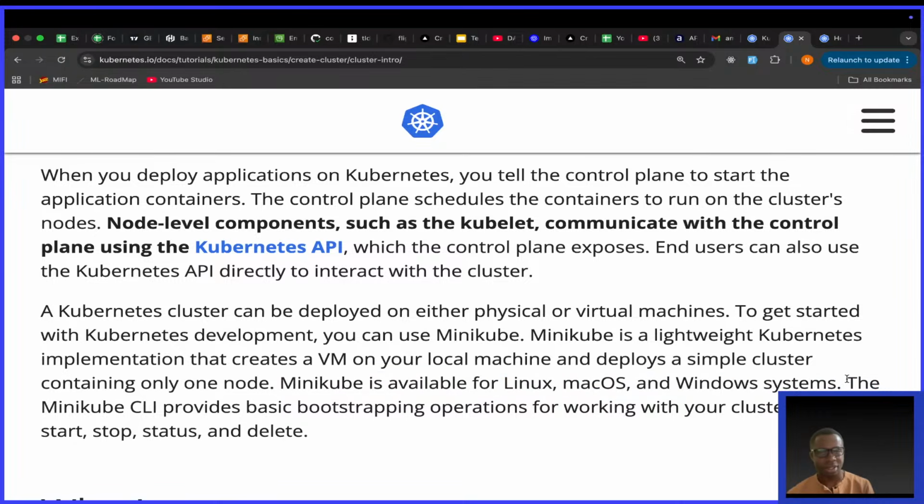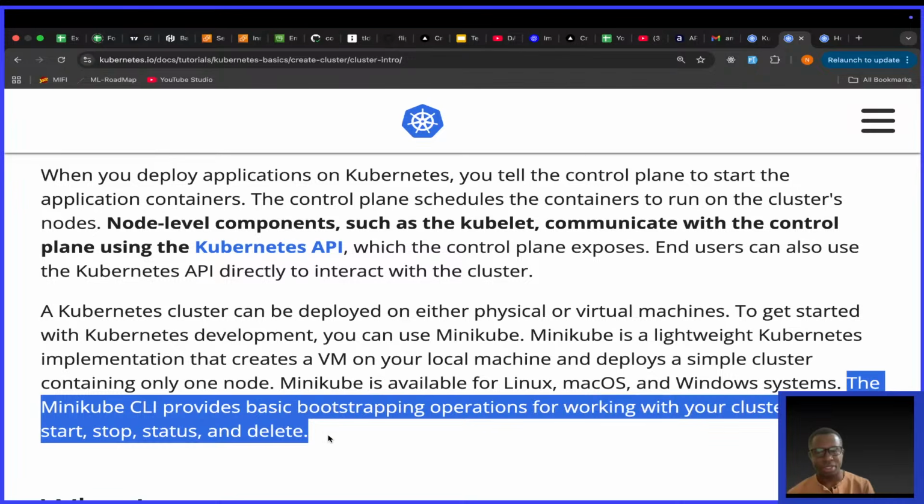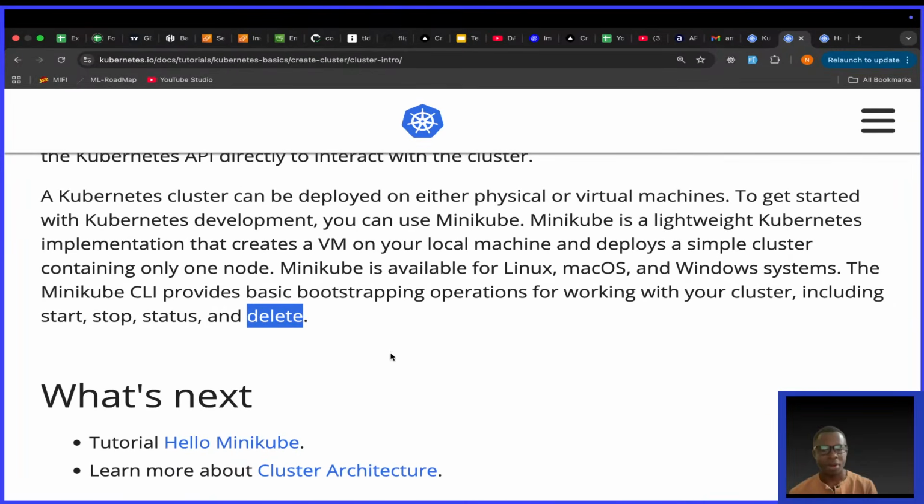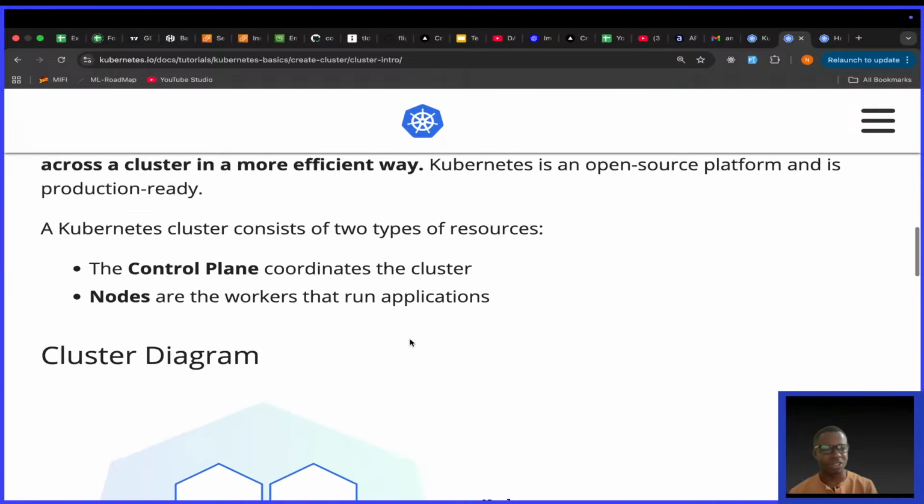Now they're saying the Minikube CLI, CLI is for command line interface, provides basic bootstrapping operations for working with your cluster, including start, stop, status, and delete. So we can start the cluster, we can stop it, we can find out the status, or we can delete it. Good to know. All right, so we are done with this. It's been a very good recap.